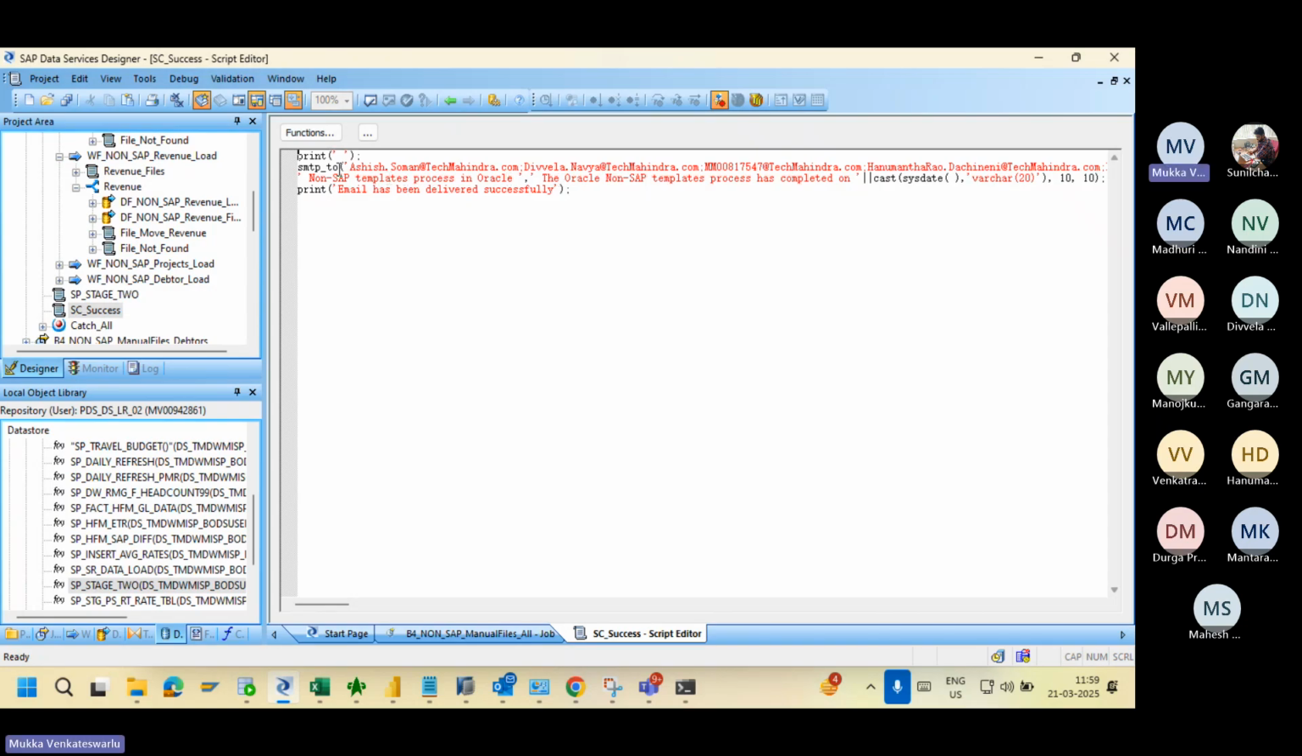To trigger email from BODS, we have one predefined function, SMTP_2. This is the function name, which is used to trigger a mail from BODS.